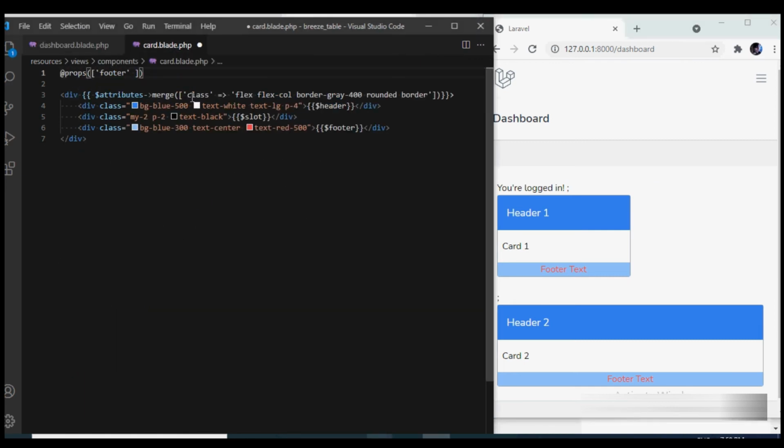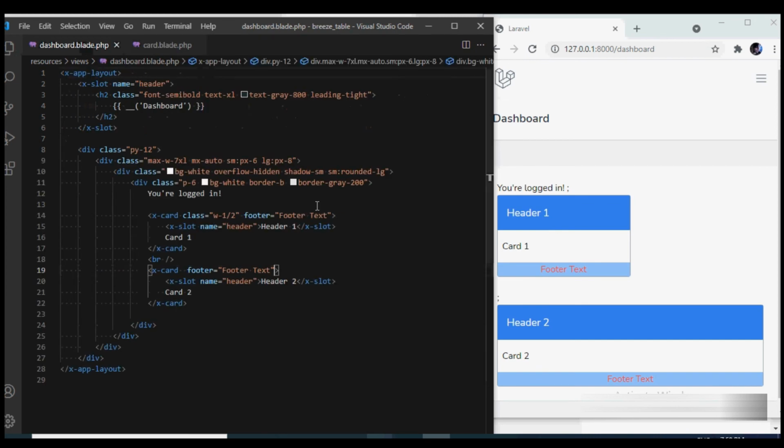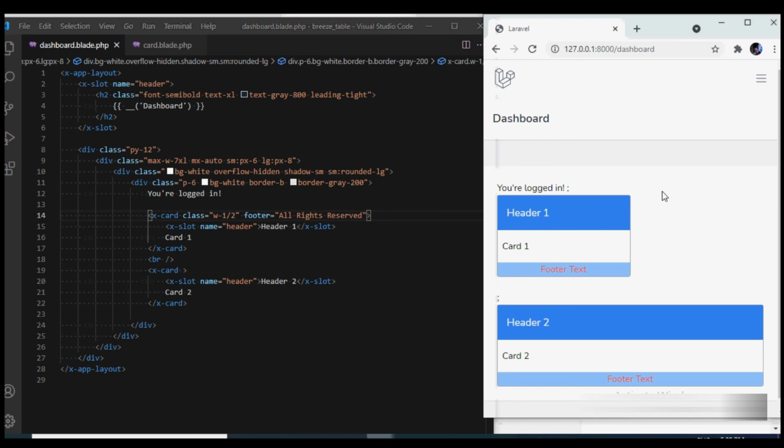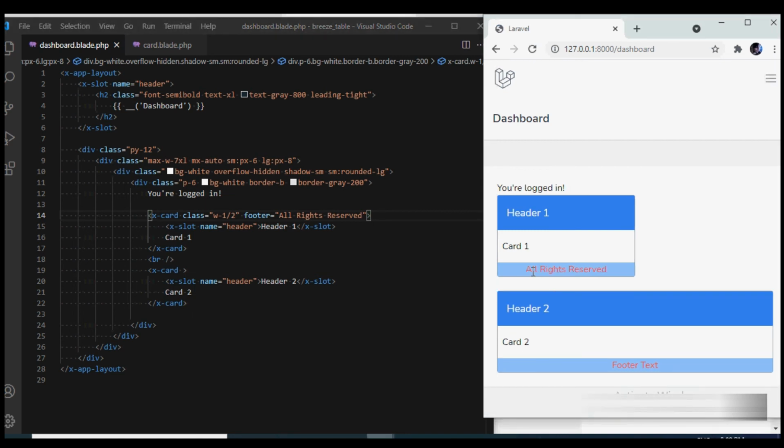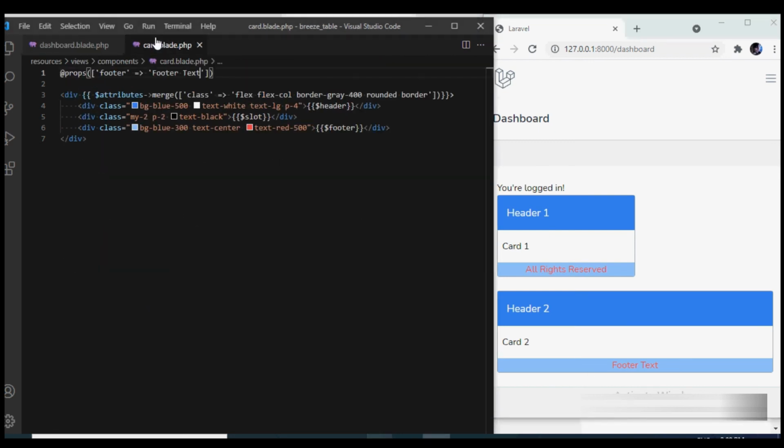We can even have a default value for this, and then we can remove it from here and change it this way. We have this footer which is passed as a text. Defining it as props means that this footer would no longer get merged into these attributes, and we can even pass a default value.